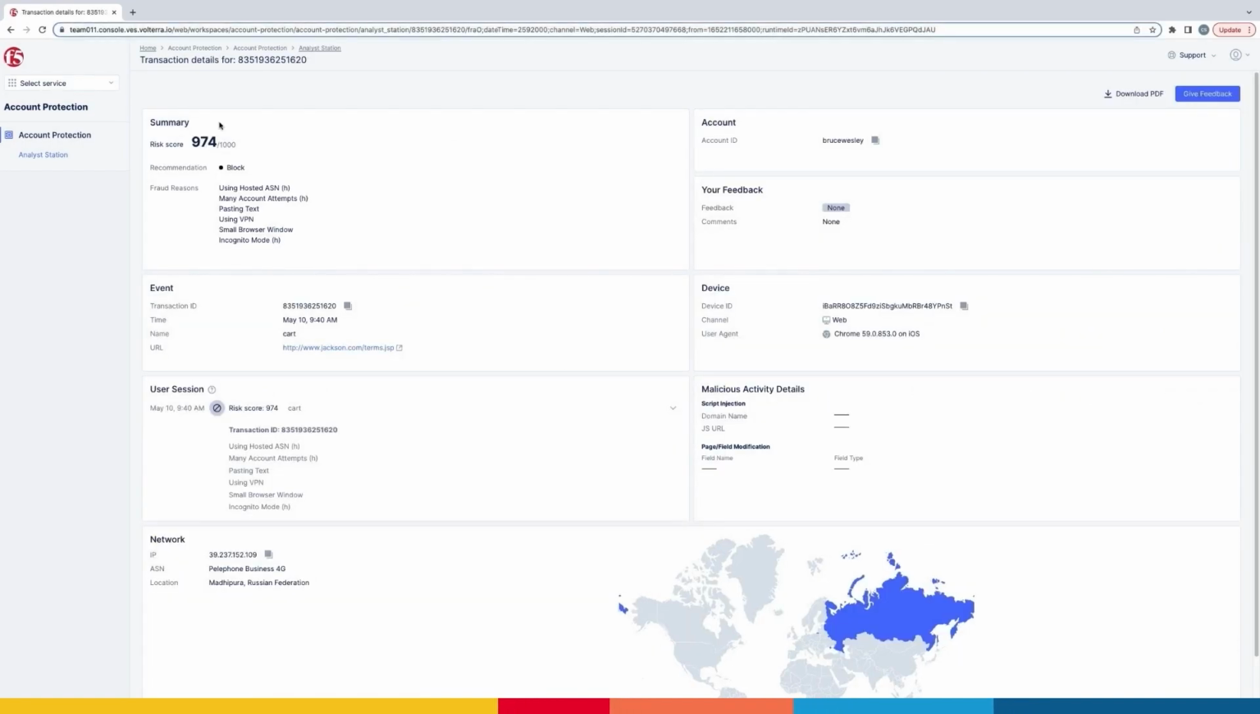Now let's open up the transaction for more information about the AI decisions behind this event. Looking at the transaction, we see the summary displaying the risk score, recommendation and fraud reasons. The event information has timestamp and URI info, and the user session information is showing the single transaction, but can display correlated events that share the same session ID and device ID. We also notice that the network information shows this transaction from Russia, which is not common for our application. This transaction looks suspicious, but let's go ahead and search our transaction log for this particular device ID and see if it can help our investigation on Bruce Wesley.